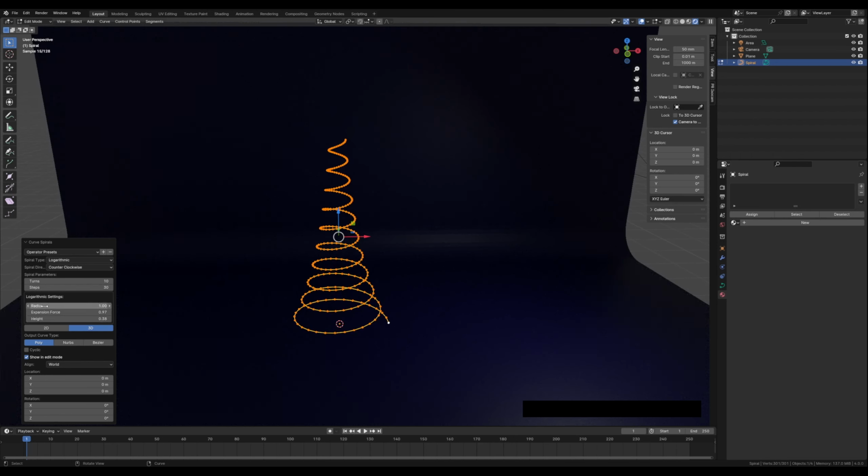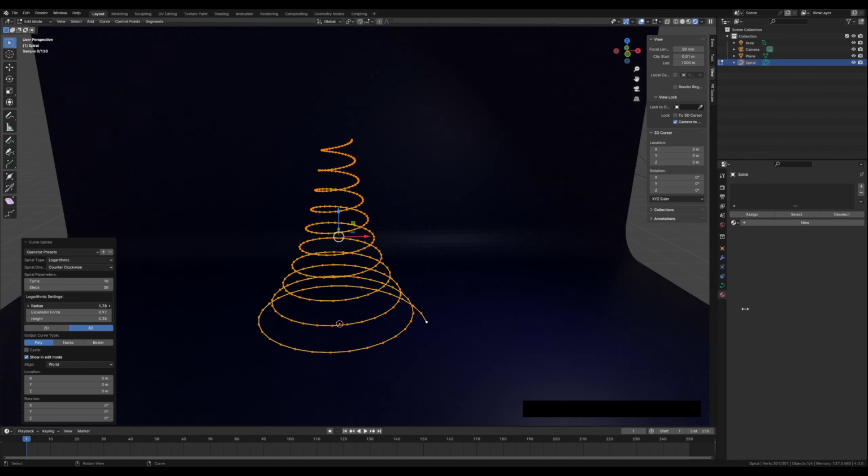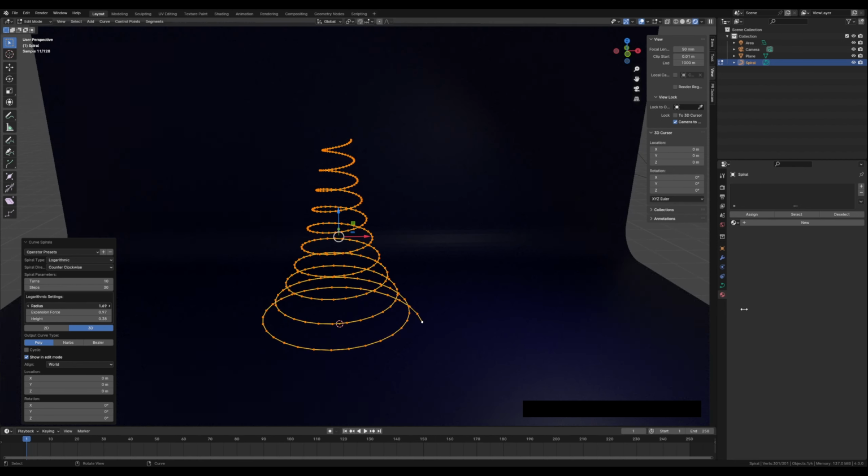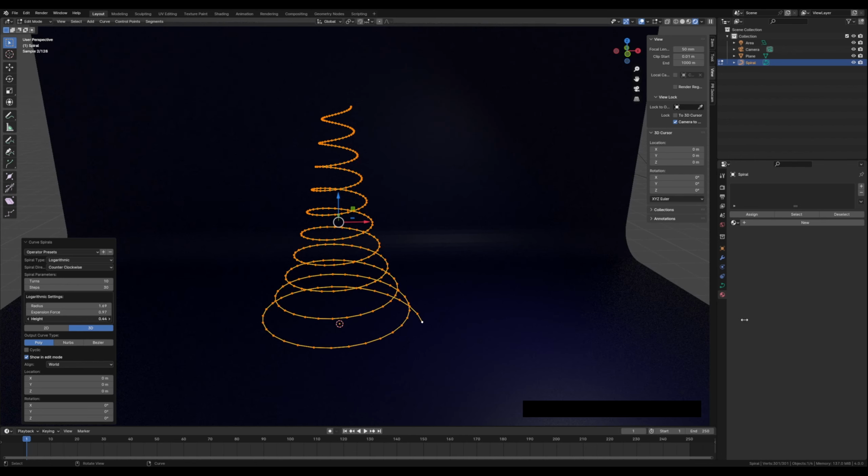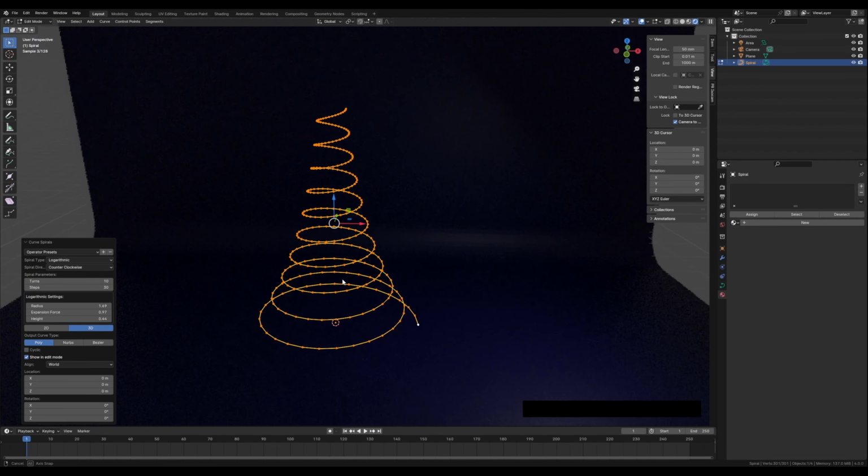Okay, and the radius, maybe this much. A little bit more height. Okay, maybe turns, maybe this much, or maybe 10 is good. Okay, so we have our spiral.